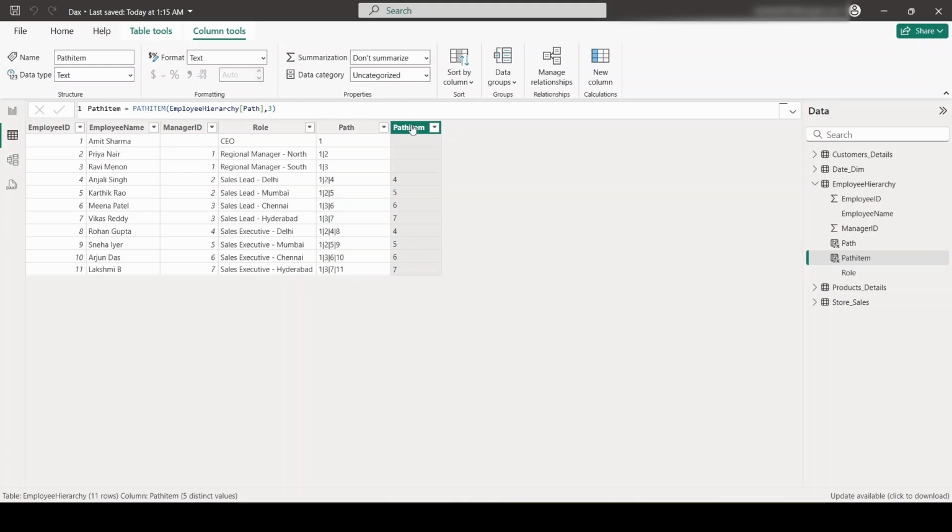In this way, we can use the PATH and PATHITEM functions to analyze this parent-child relationship. I hope you understood how these parent-child functions work inside Power BI.